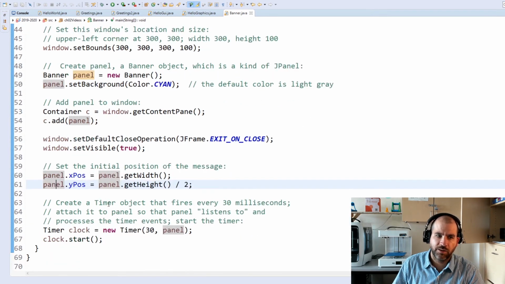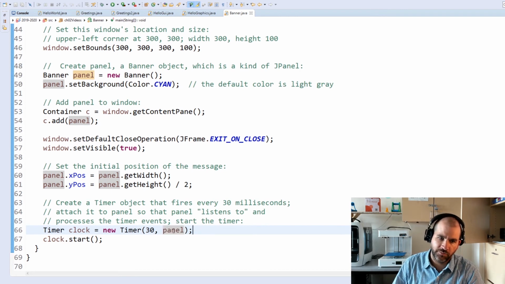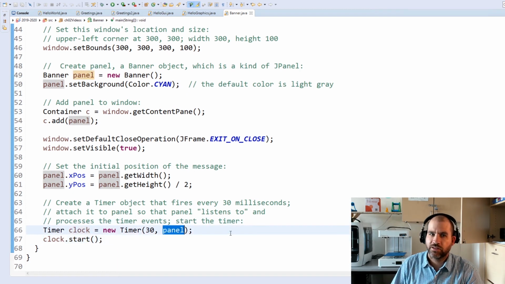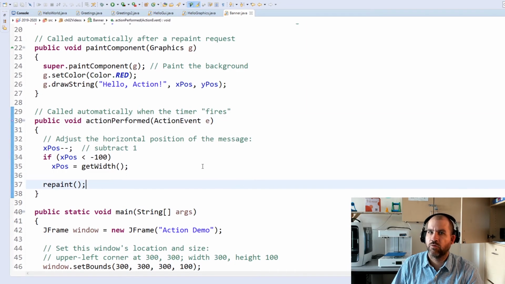Okay, create a timer object. A new timer object called clock is a new timer object, 30 milliseconds, and it's the panel that's going to process or listen for this timer. All right, and then we start the clock. So every 30 milliseconds, the timer is going to fire an action that the panel is going to listen to. And it does that using this actionPerformed method.